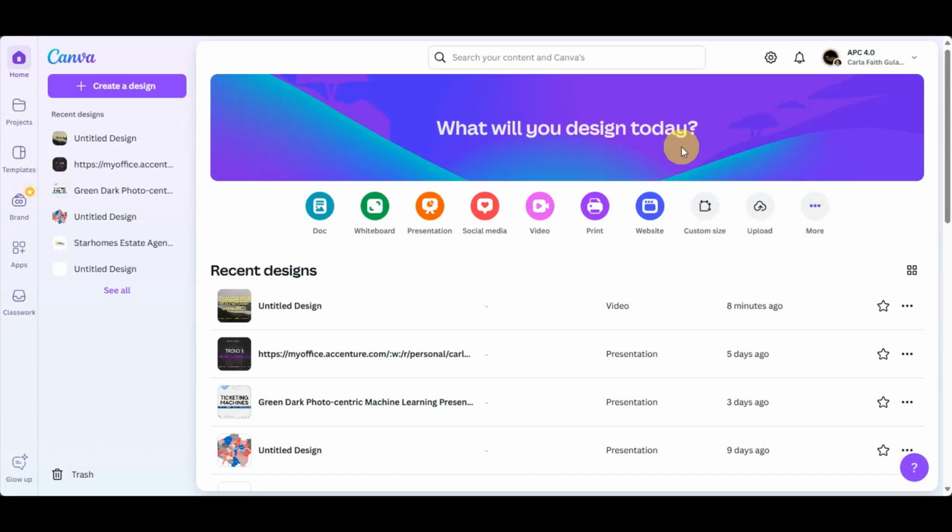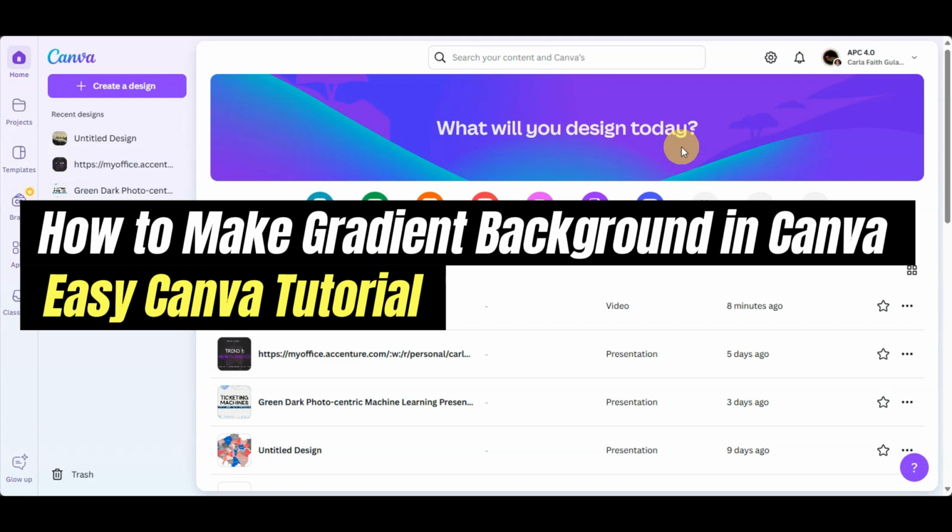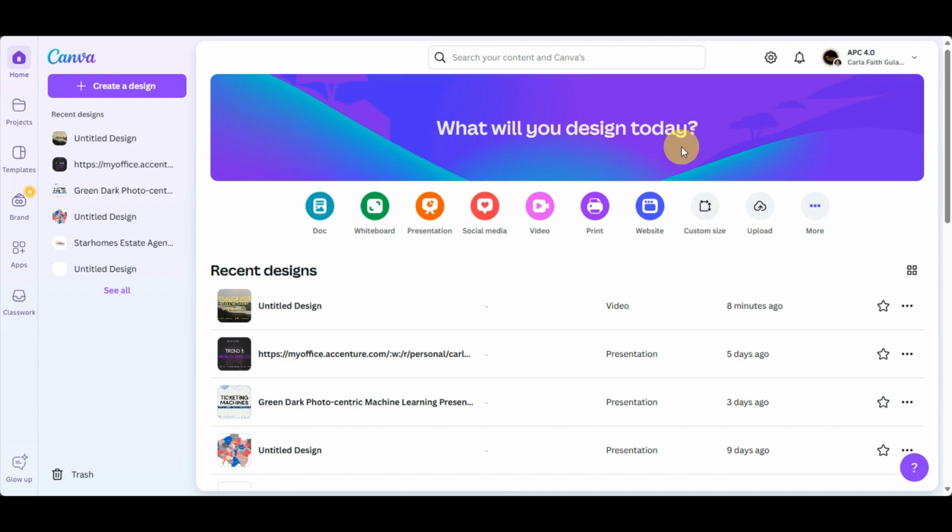In today's video, we'll learn how to make gradient background in Canva, create stunning gradient backgrounds, easy Canva tutorial. So for us to be able to begin, just head onto your Canva account and make sure that you're logged in onto your right account.